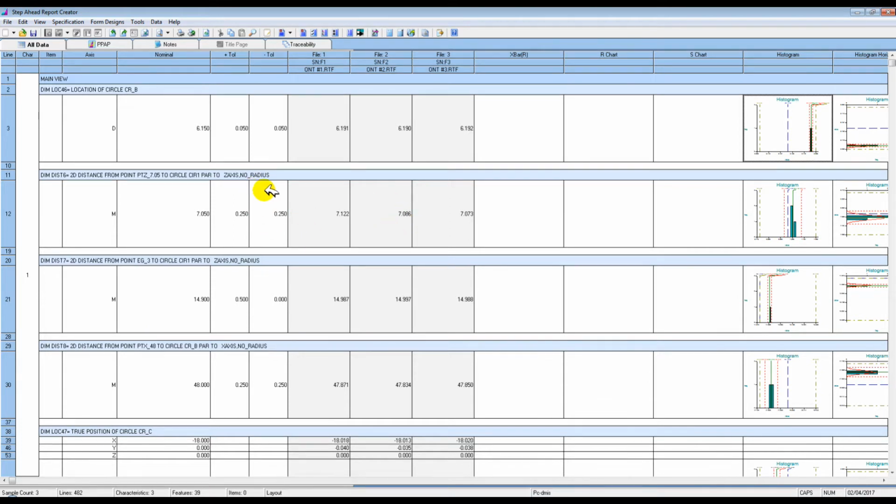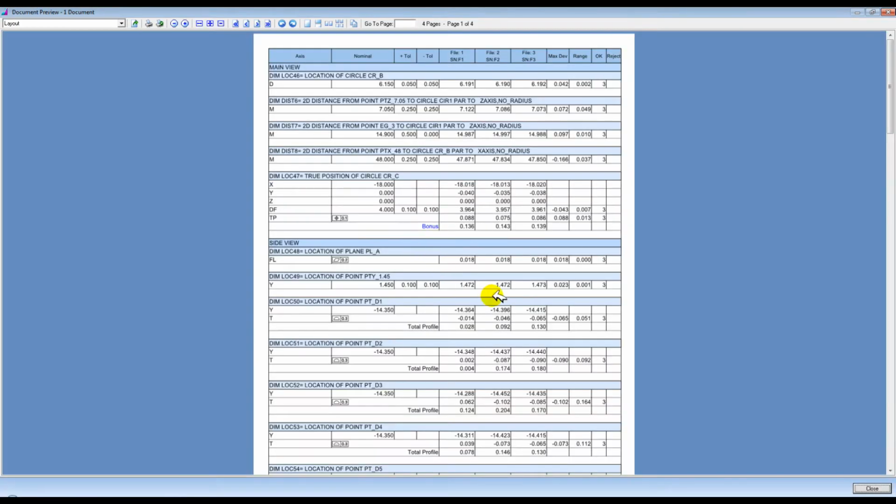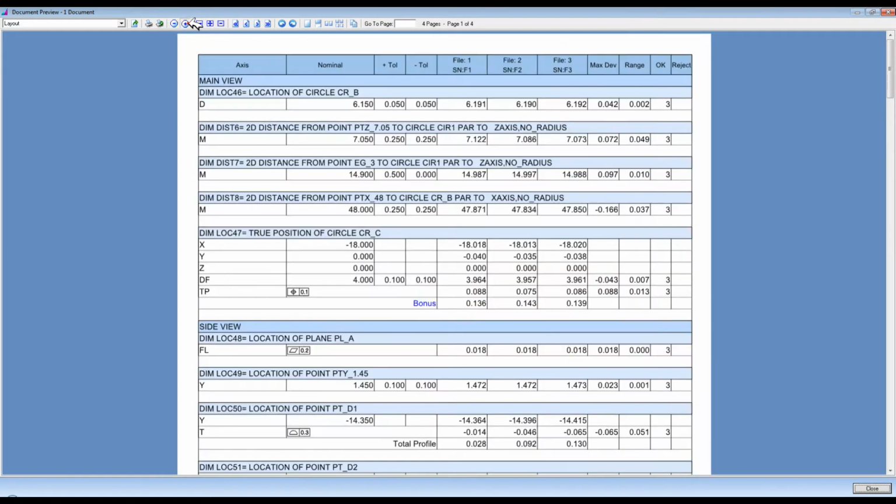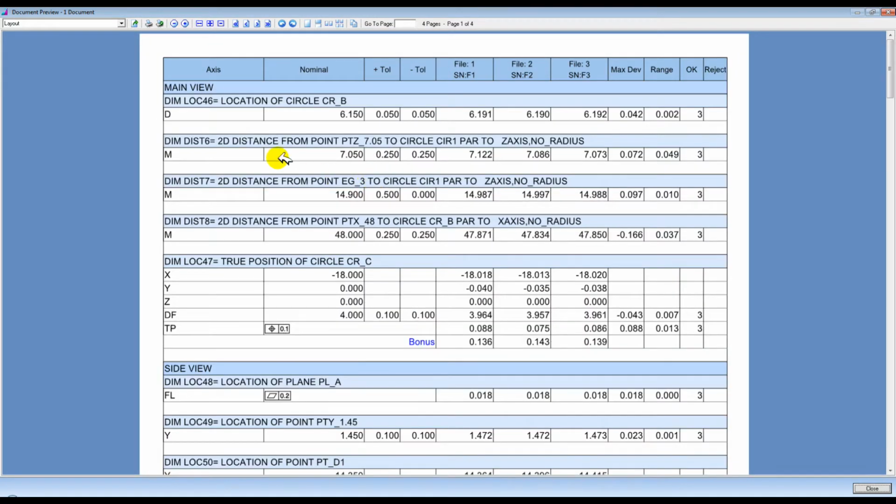So in my case, because I've already set up all the design form and layout, I just want to show you quickly how fast I can create a report of the data I just imported. So you can see, if I zoom in a little bit, first the look of the output is very nice.